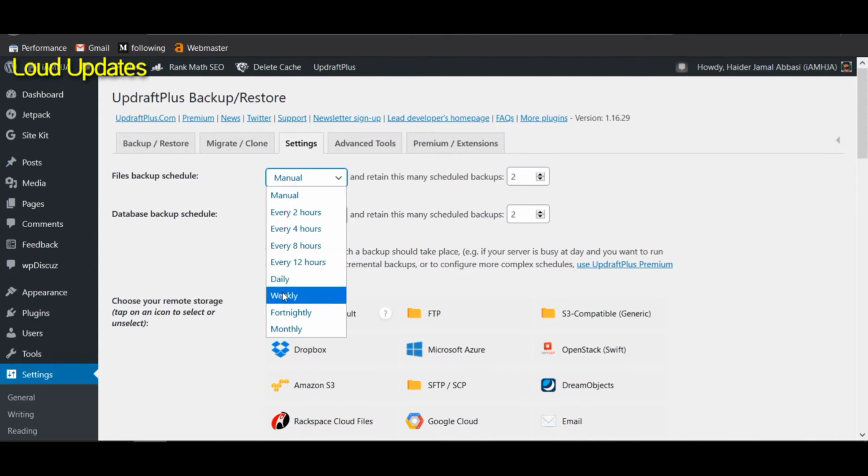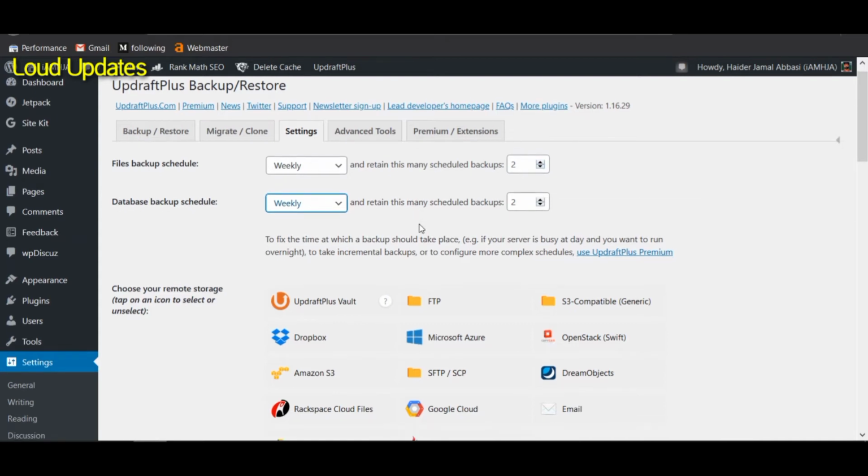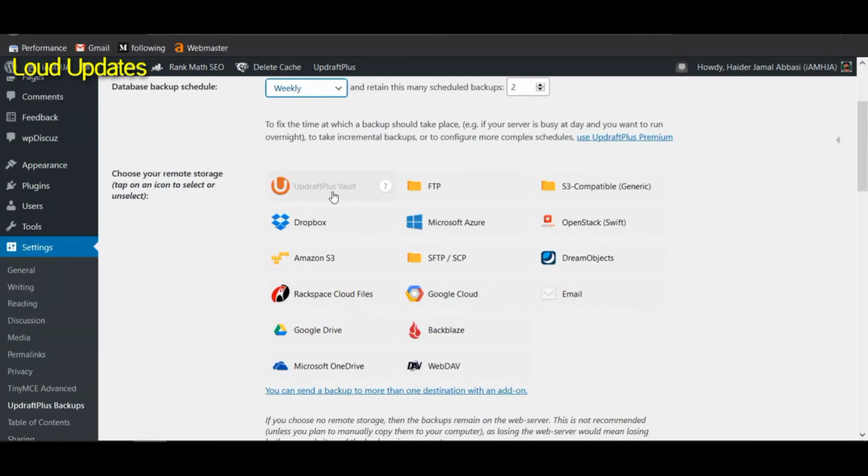So select a timing: weekly, monthly, overnight. I choose weekly because I am not updating my website on a daily basis, so I think weekly is okay. Now if you want to change the number of backups to keep, from 1 to 2, you can change it. This keeps a backup of a previous version of our backup, if you want to change.